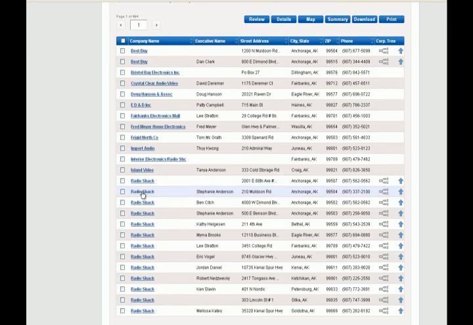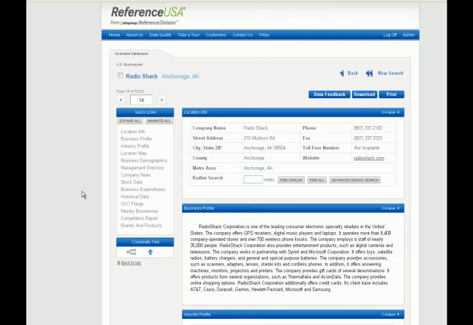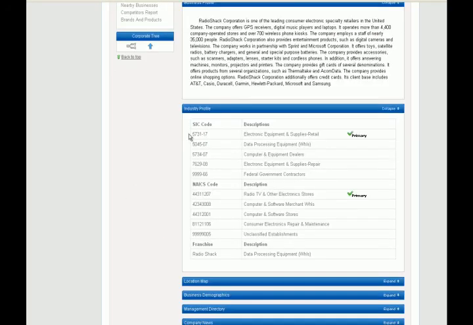So let's go to this Radio Shack location. I simply click on it, and very near the top it's going to have the industry profile. Here it is, and you can see the green check mark indicates the primary SIC and primary NAICS code, which is electronic equipment and supplies. They also do computer and equipment. They are electronic equipment suppliers for repair, and they also do federal government contracting.